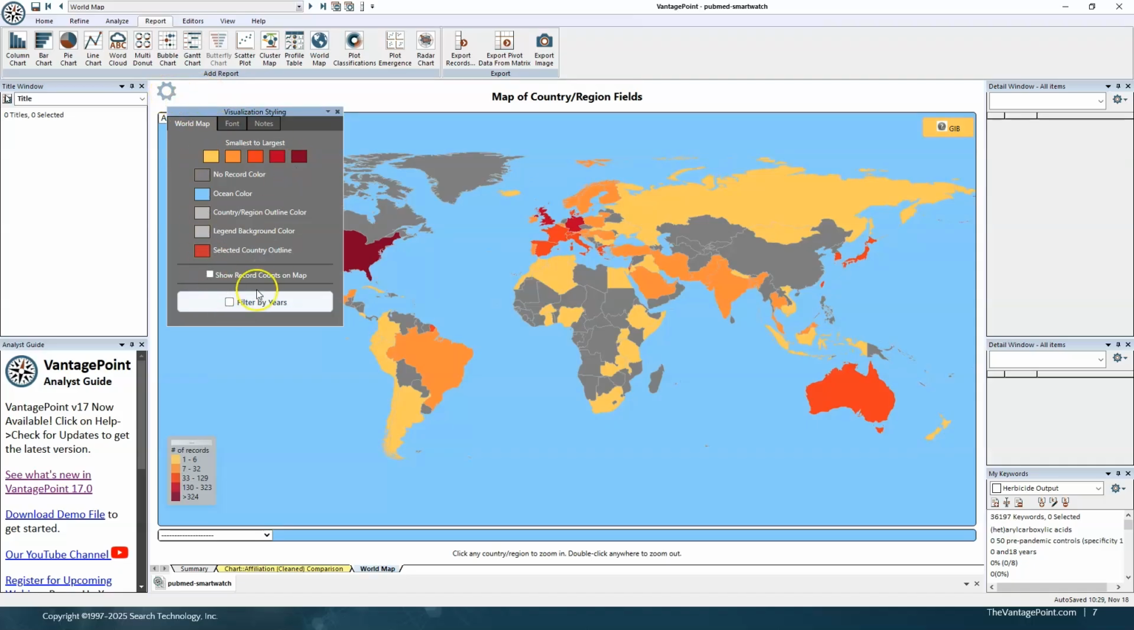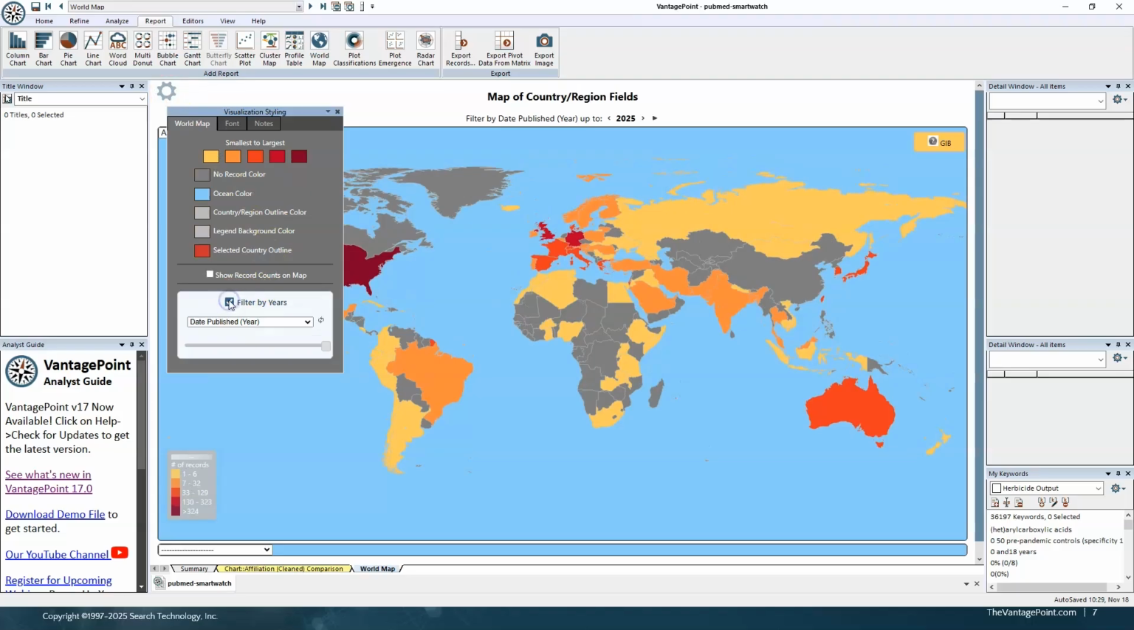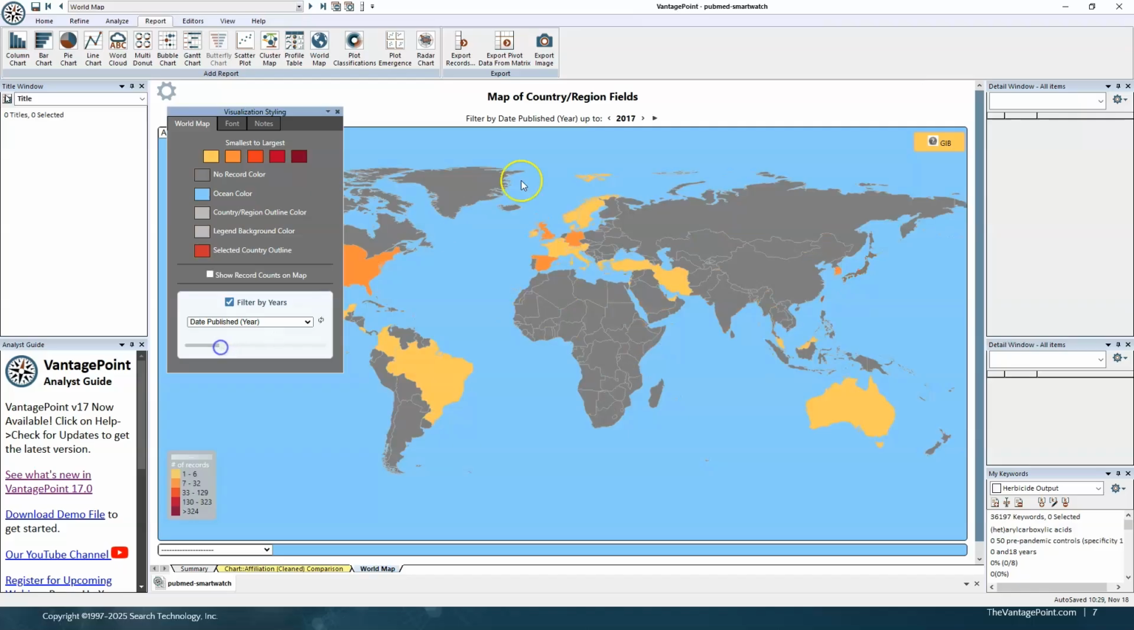If I click the gear icon, I get this year filter. So I can check that box, and then I'll see all of my available year fields. So here I can see date published year. I can run the slider to bring it back manually, so I can slice it any way I want.